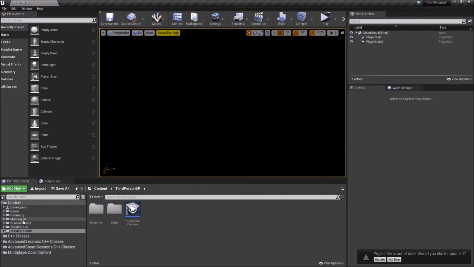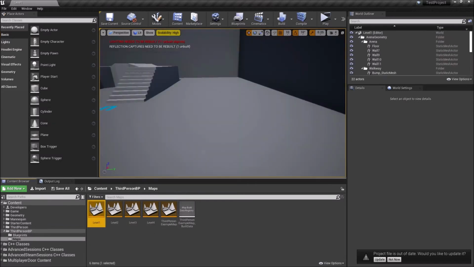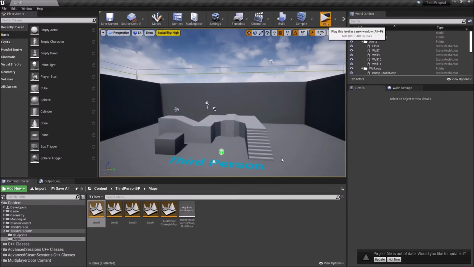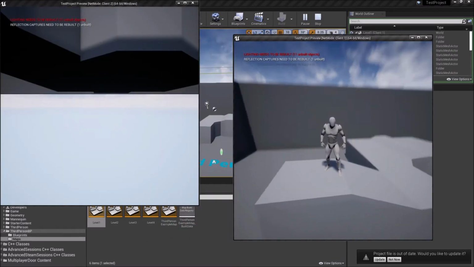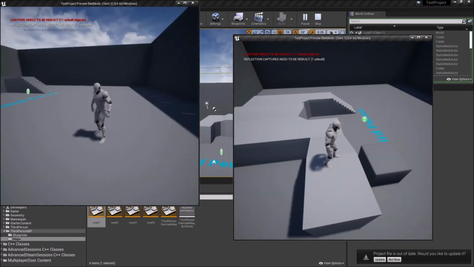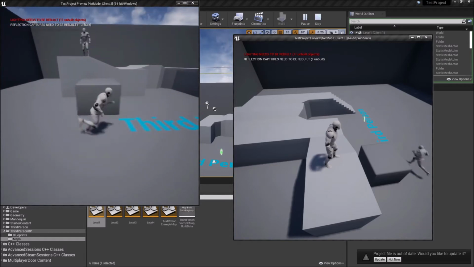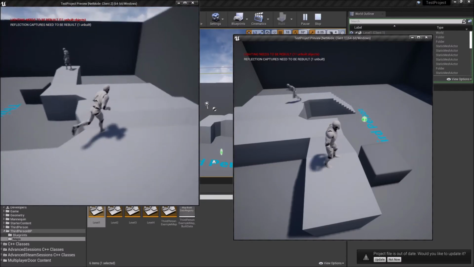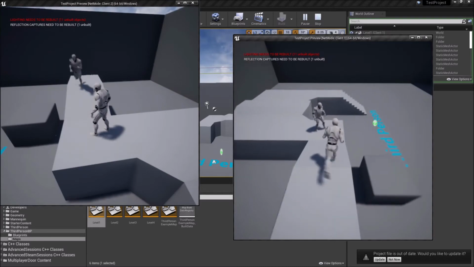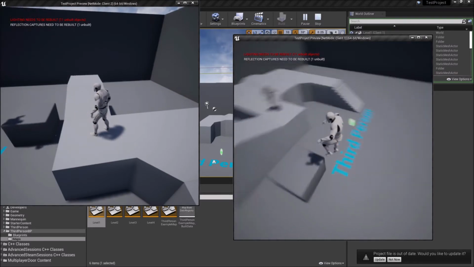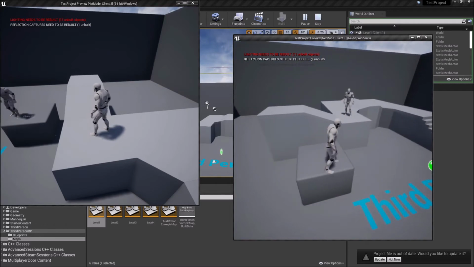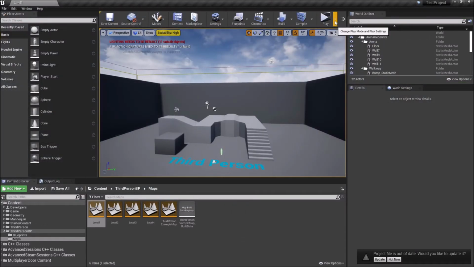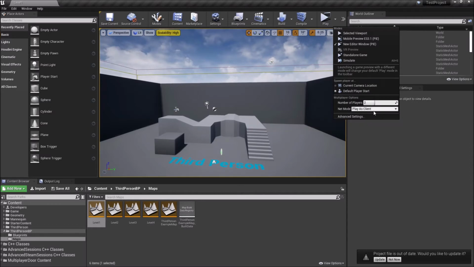And I'm going to go to a level that can better demonstrate multiplayer. So maps, level 1. So I'll press play. You can see that we have a multiplayer game going on. And the settings for that game are 2 players, and we're playing as a client, so both windows that you saw were clients, none of them were a server.